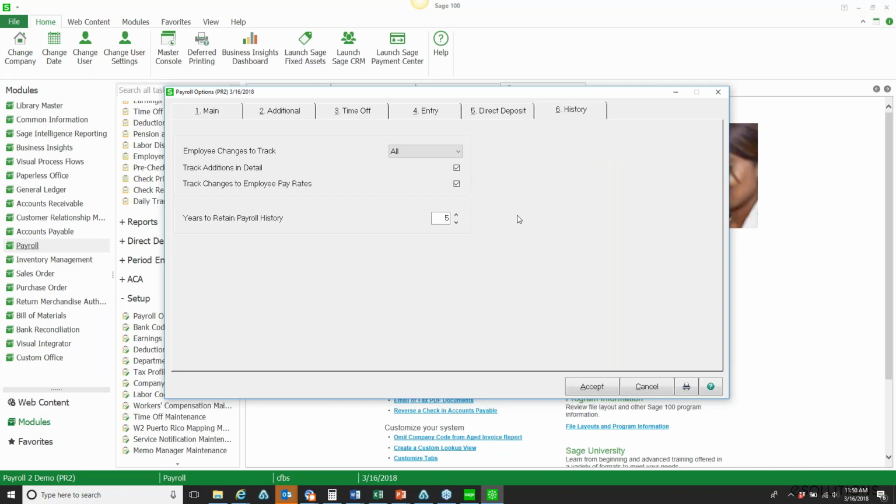Again, remember your minimum for history is going to be 4 years. Strongly suggest you consider doing up to 99. You also can track, if you're not already doing this, even though this has been a feature available, we want to make sure that if you make a change to an employee, do you want to track that change? What employee information did you change? Deletion, addition, modification, or all of it? And then when you do, you can choose to track it in detail or not.